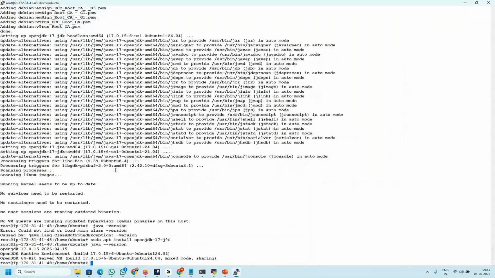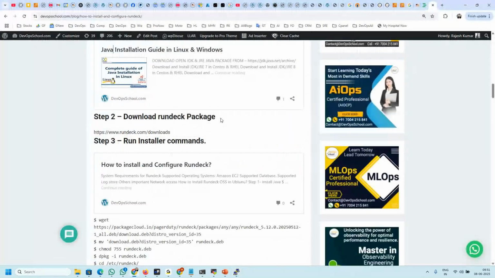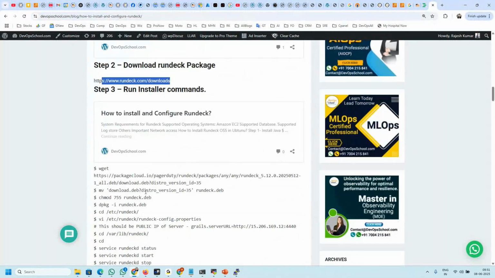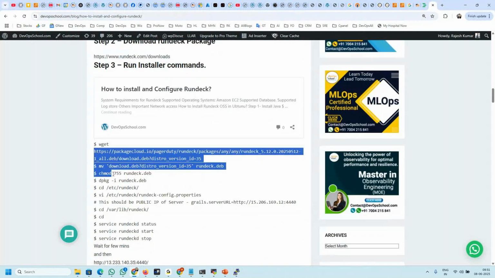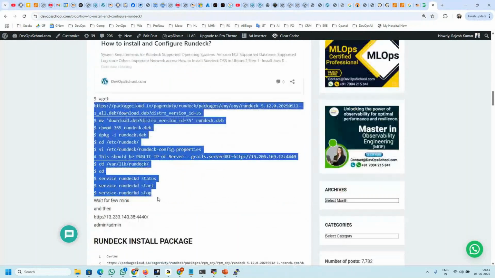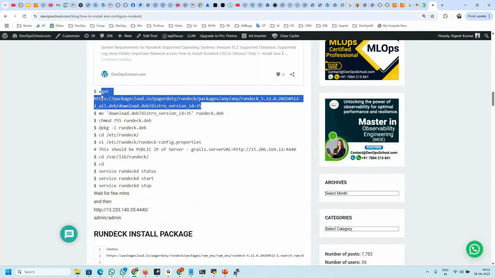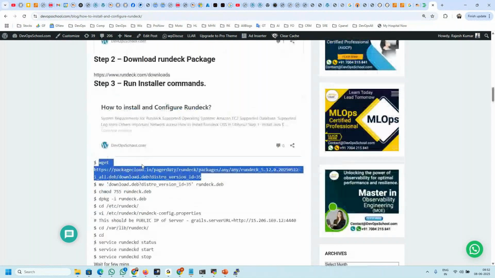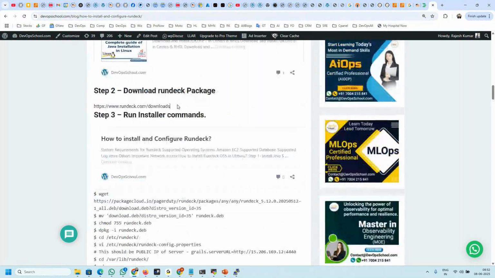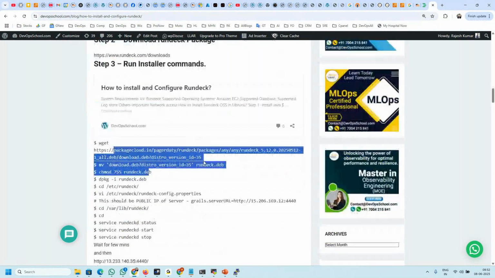Now you have to download the package. You can download the package from here, but also you can use this one. If I look at these notes, it's up to date because I'm downloading Rundeck 5.x, which is the latest version. I think I updated these notes recently. So you can use this one, but if it is an older one, then download from here.